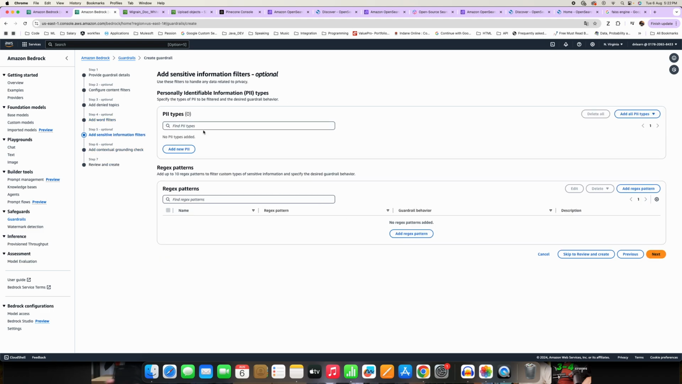Let's go to next. Do you want to block any personally identifiable information? When the user is sending some email, or when the model is sending a response, you want to mask the email or name, for example.